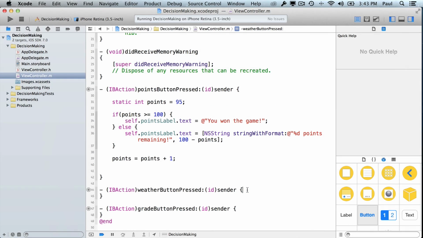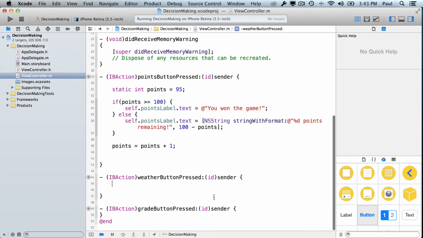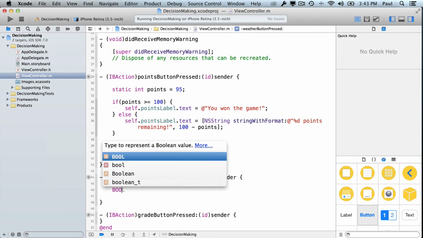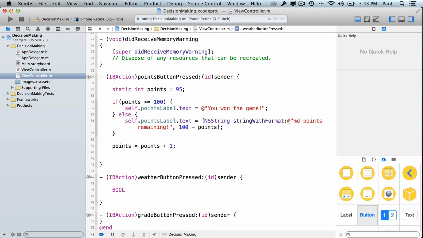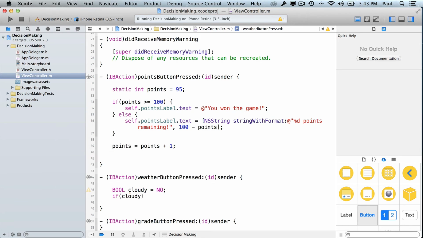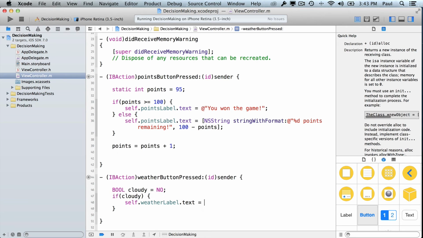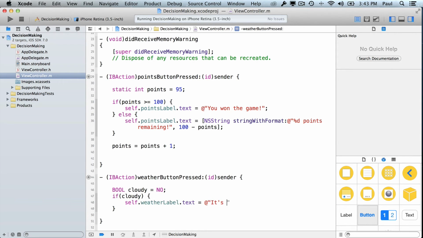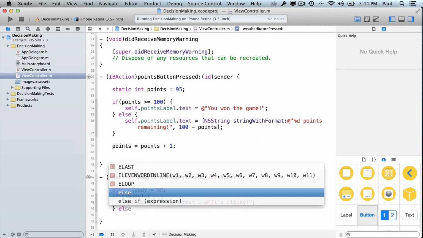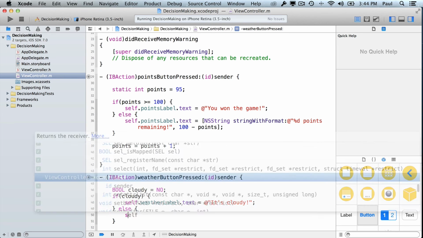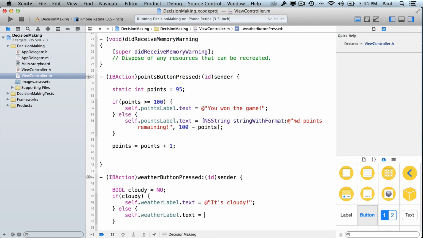All right, so up next is the weather button. And we're going to do something similar, except it's going to be using a bool. So we'll create a bool variable. Again, this is a yes or a no value. So we can say bool cloudy is equal to no. And then if cloudy, we want to do something. So self.weatherLabel.text is equal to @"it's cloudy". So we're just going to state if the weather's cloudy or not. If it's not true, then we're going to say, okay, self.weatherLabel.text is equal to @"it's sunny".